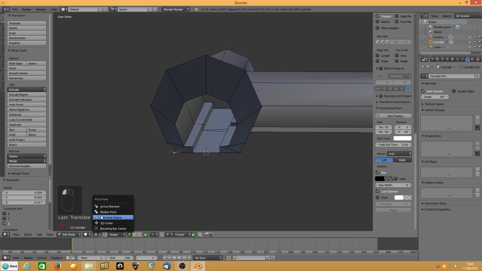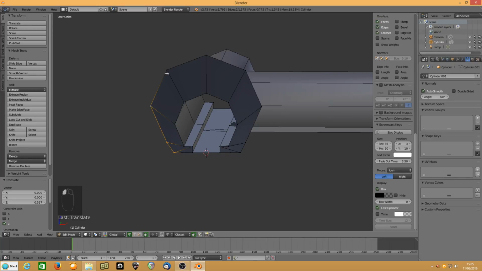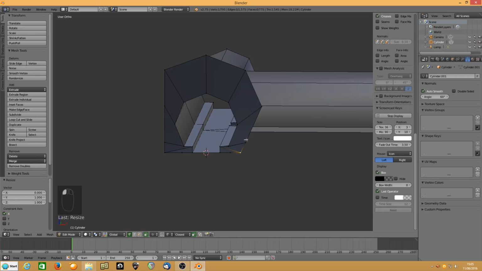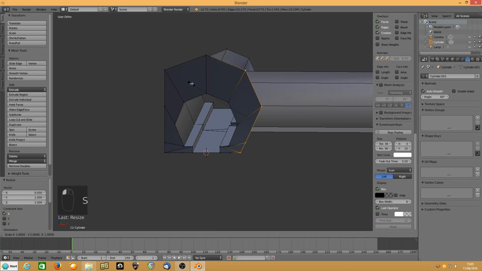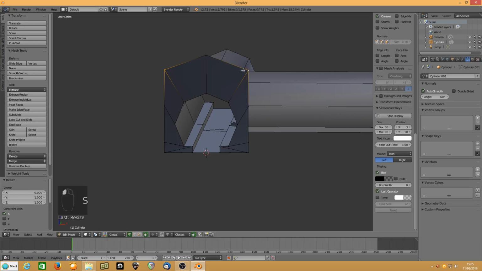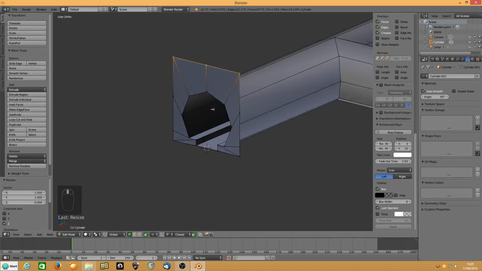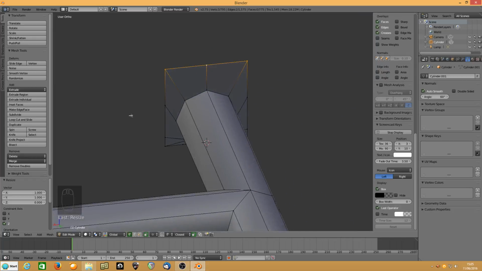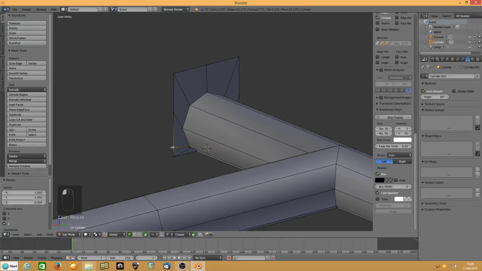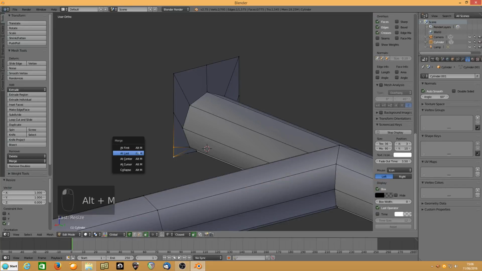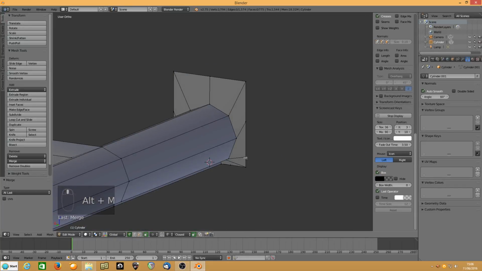So right, I'm going to turn this back to medium point, shift click these, and scale X0, shift click them, scale X0, shift click them, scale Z0, so there's your room if you like. Now I'll tidy it up a bit, click, shift click, Alt M, merge at last, click, shift click, Alt M, merge at last.